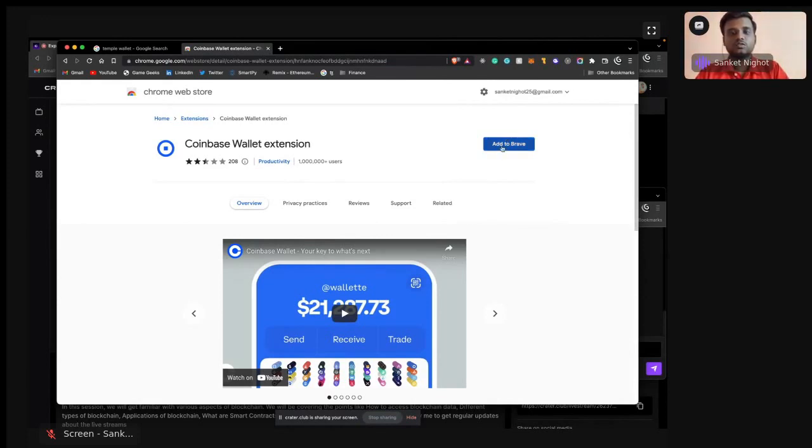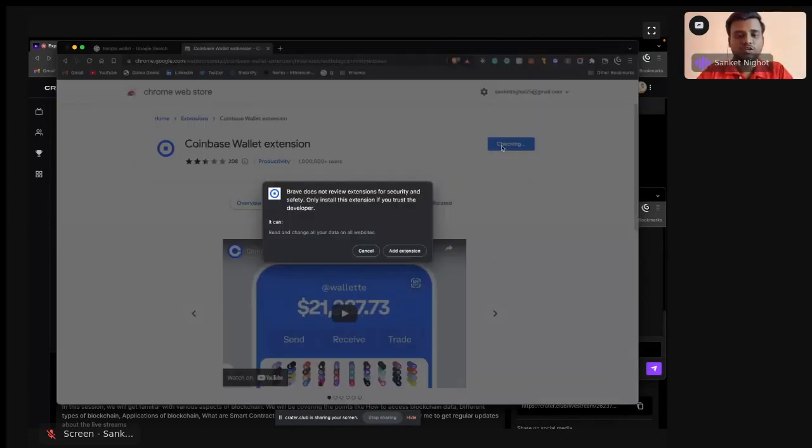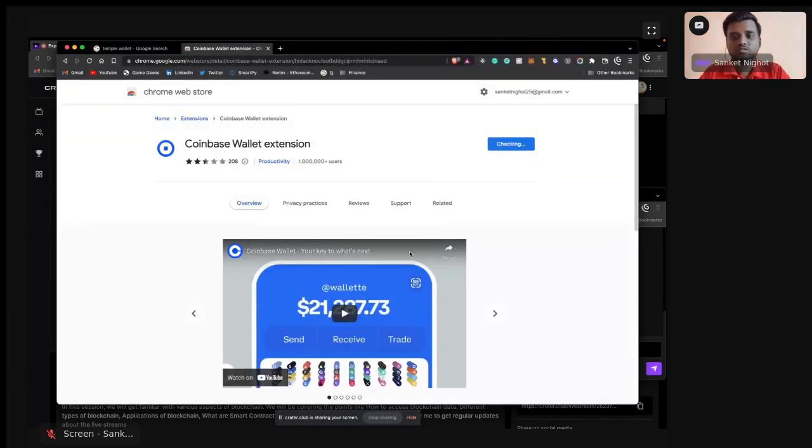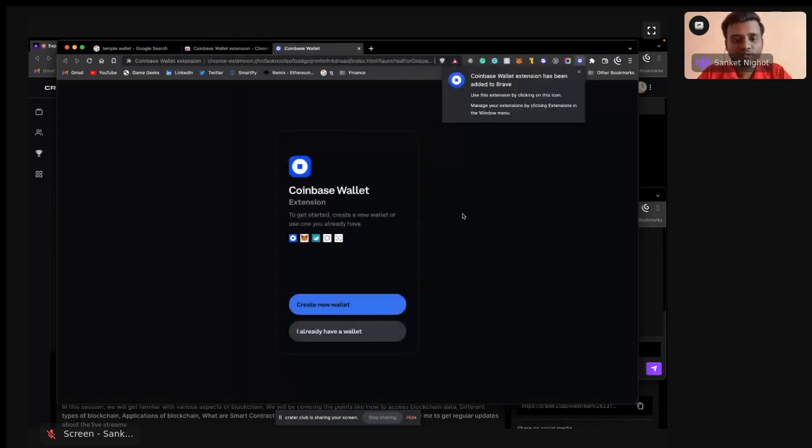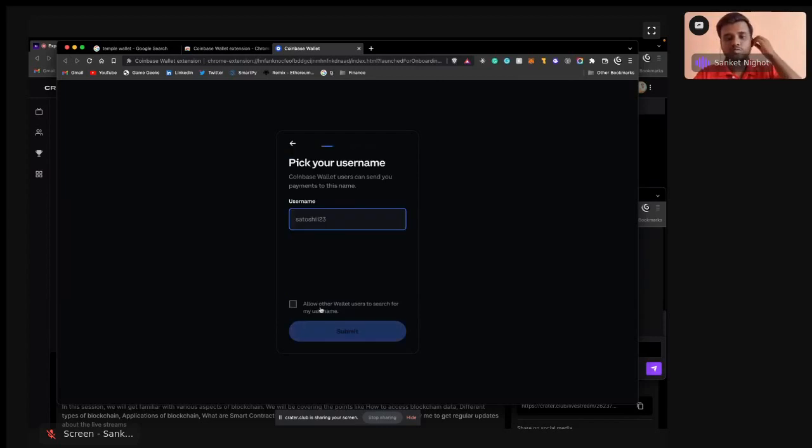First, you will need to add this wallet extension in the browser. It will ask the permission, add extension. It will check the browser, then it will direct me there. It will ask if you already have a wallet. You can see here that the wallet gets added to my extensions. After that, I already have a wallet or create a new wallet. So I will say create a new wallet for me.